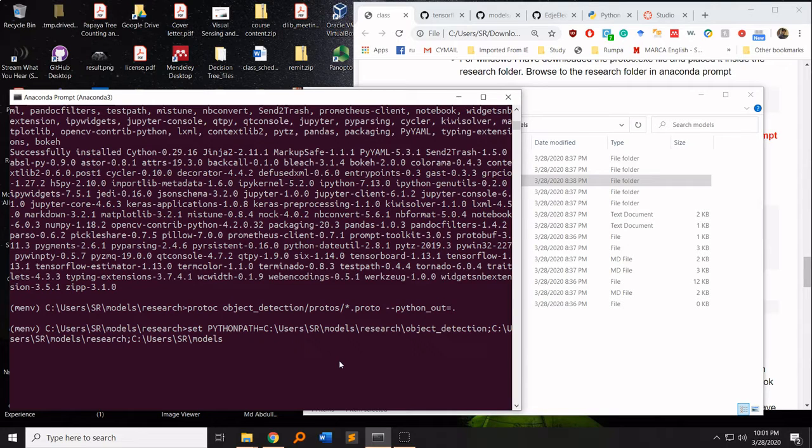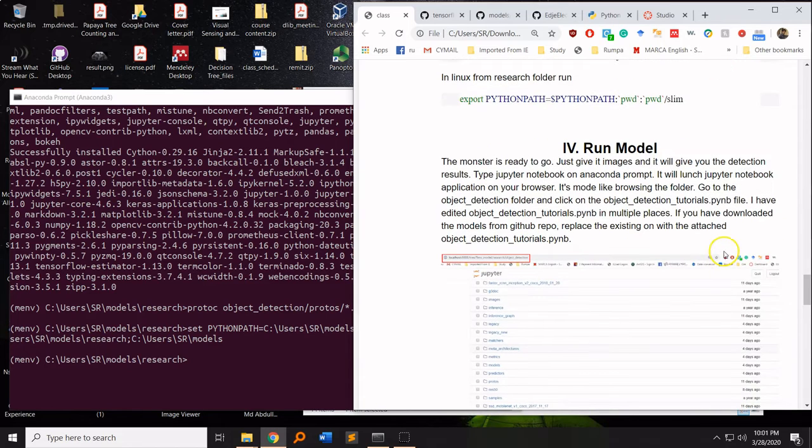Please follow that. There is no inverted quotation mark here. You don't have to put that, just the path of the folder. So the path has been added. So you're ready to go. Now you can run the model.